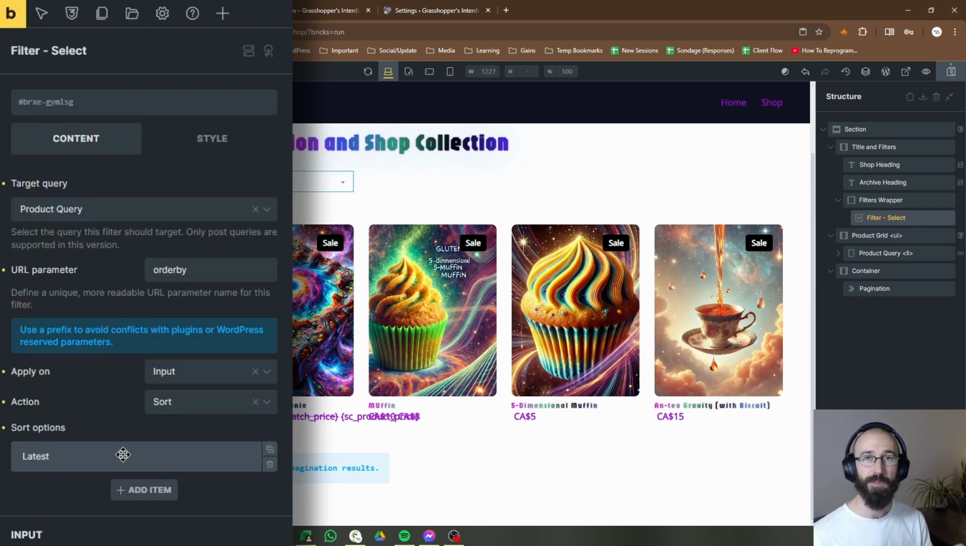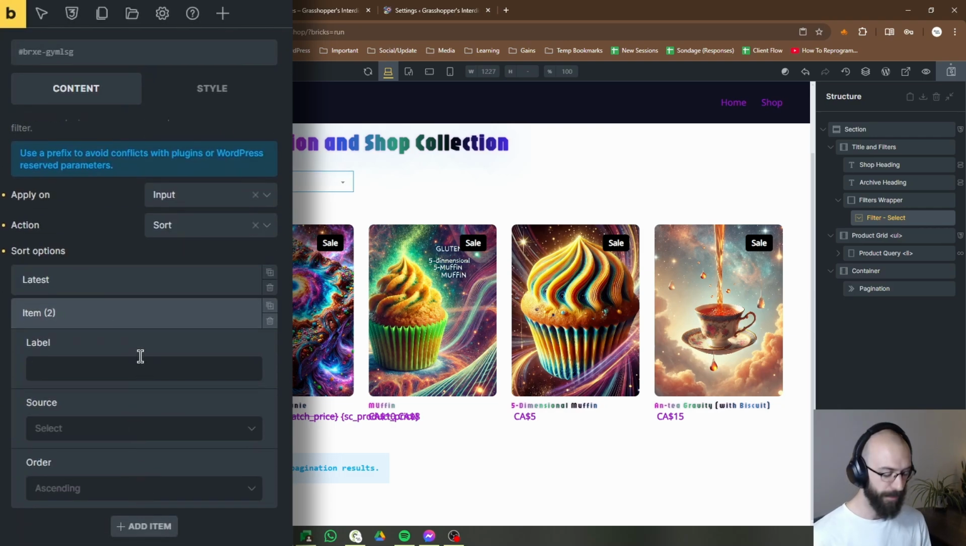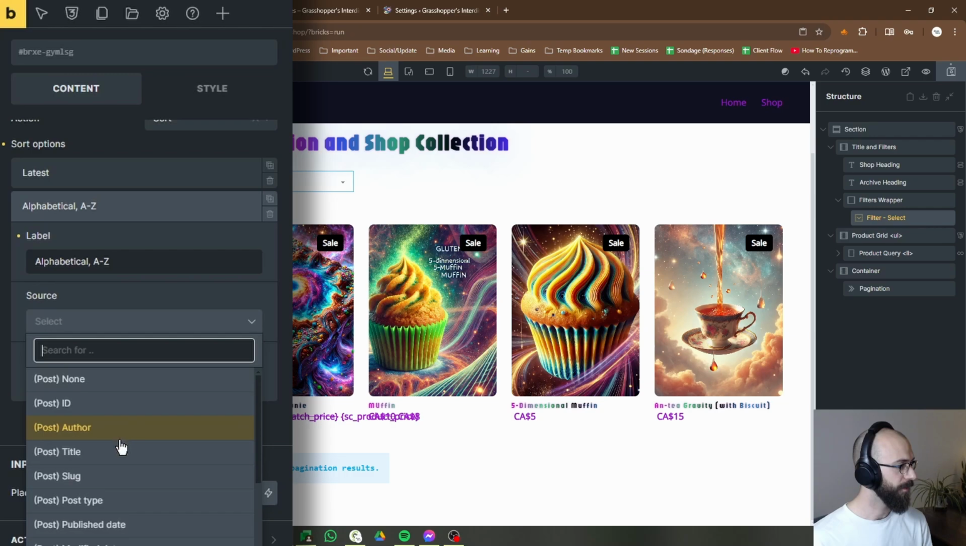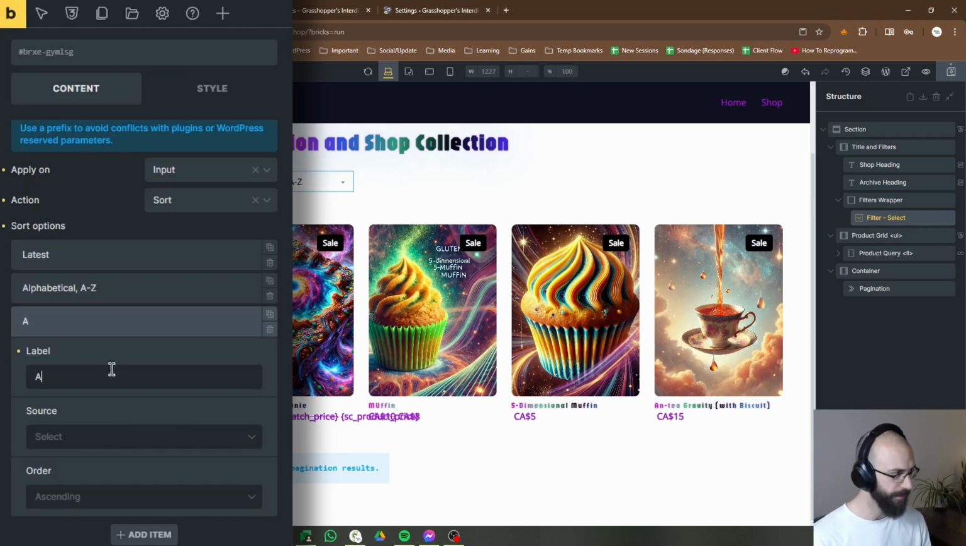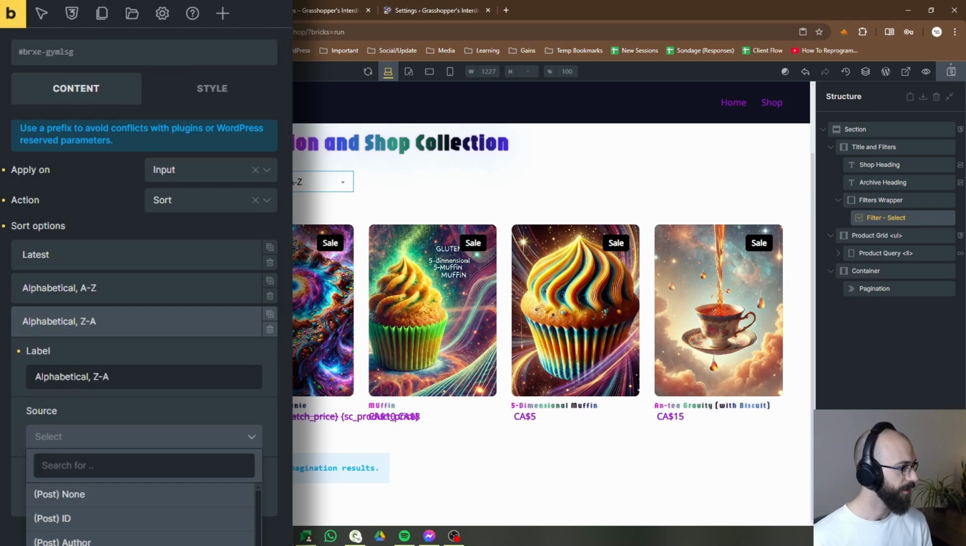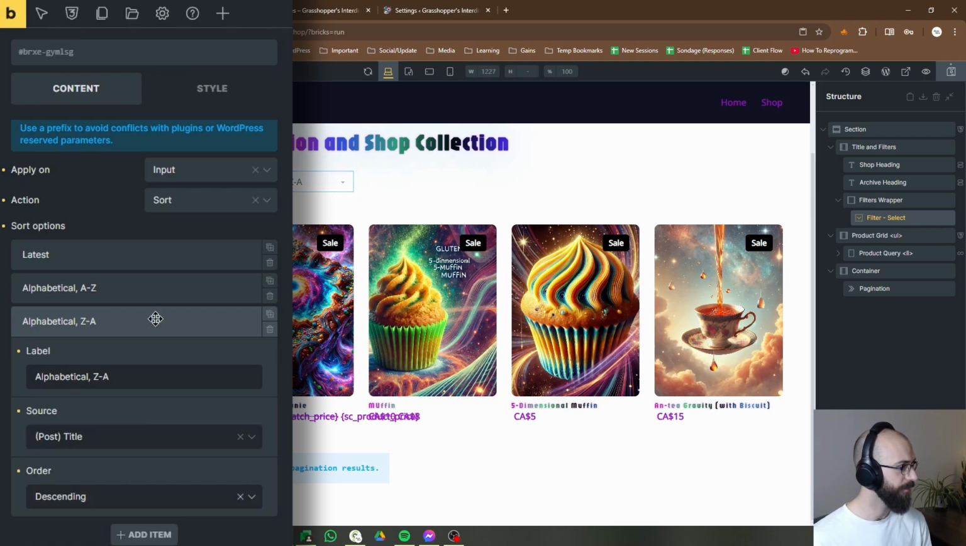And we're set for that one. I'm personally going to skip organizing it by the oldest products. I find it hard to believe that many customers and users are going to want that. So I'm going to skip right ahead to alphabetical, and spell things properly. A to Z. Here the source is going to be the post title. Ascending, easy enough. Alphabetical, Z to A. Again, post title and descending.